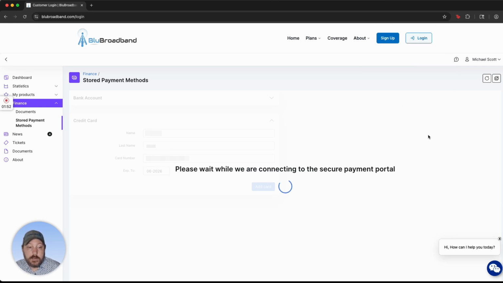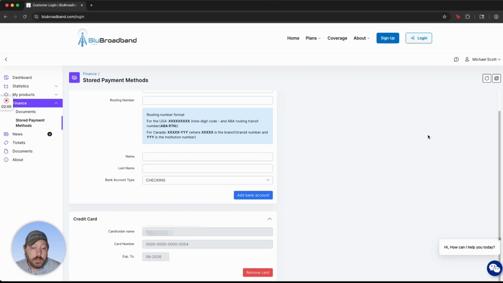Now it's connecting with our processor. We do not store this card in our system. It is stored with the processor in their system and has an encrypted code that is sent to them when your autopay is done. Okay, so our card is added here.